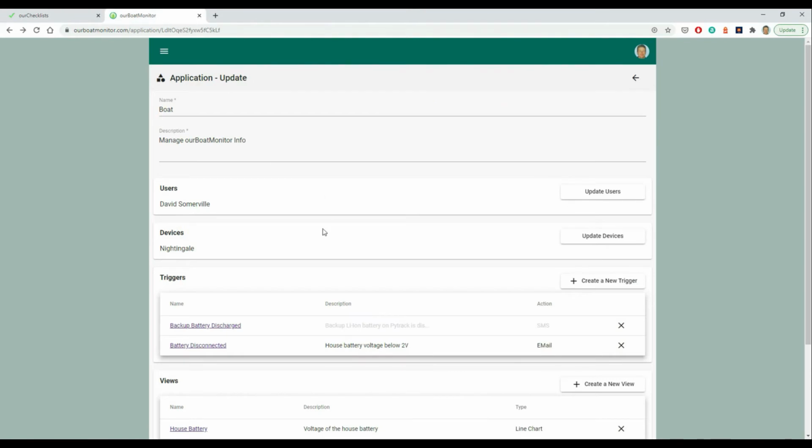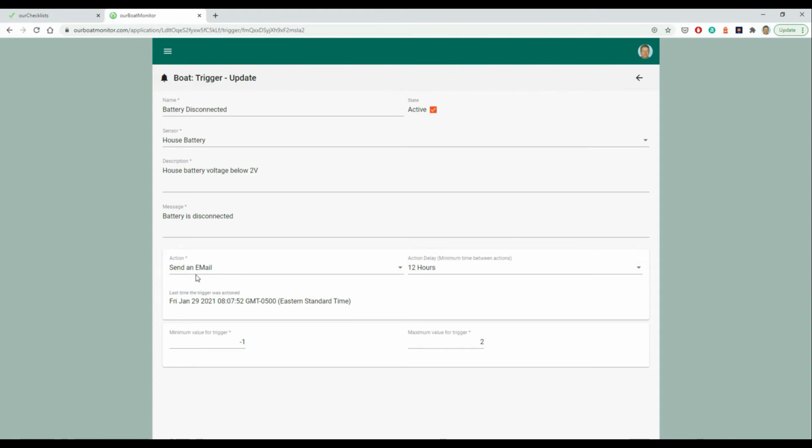So what that looks like in the boat monitor. Let's have a look at something like this: battery disconnected. I've added these fields tied to the action. So to send a mail, I've put this limiter in, or action delay. That's the minimum time between actions.